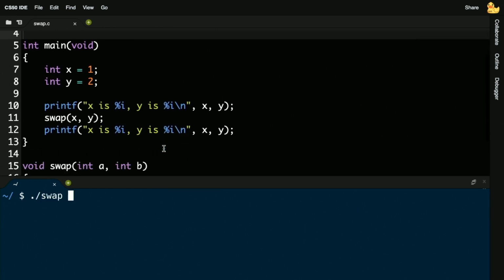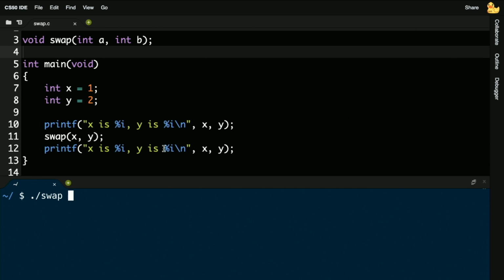And recall that in main, what I did was initialize x to 1, y to 2. I then print out what x is and what y is. I call swap. And then I print out what x is and y is again. So I should see 1, 2, and then 2, 1. So let's hit enter.